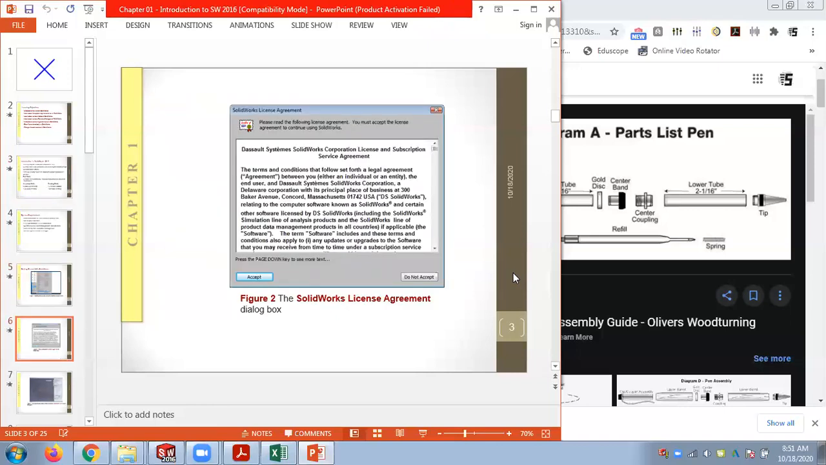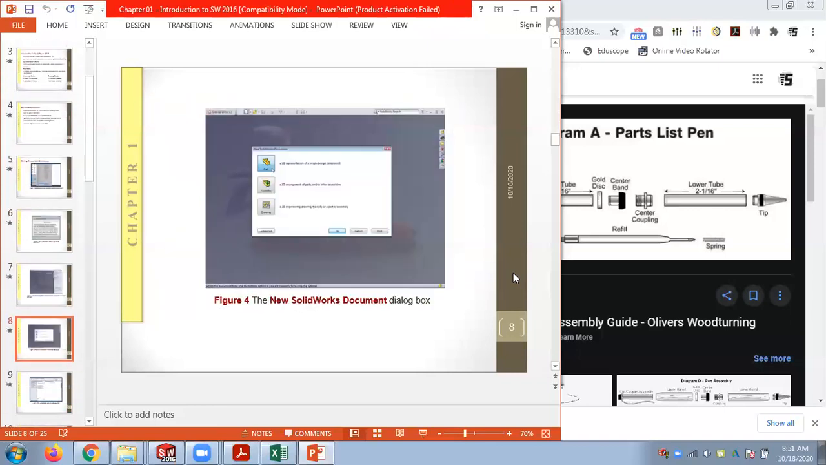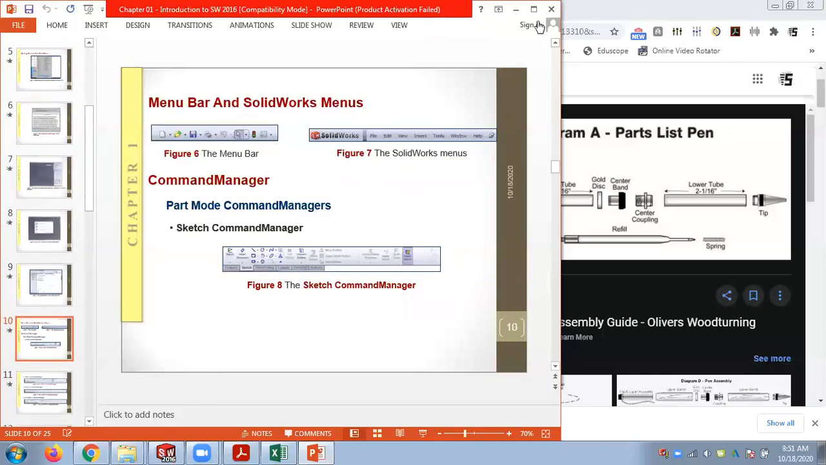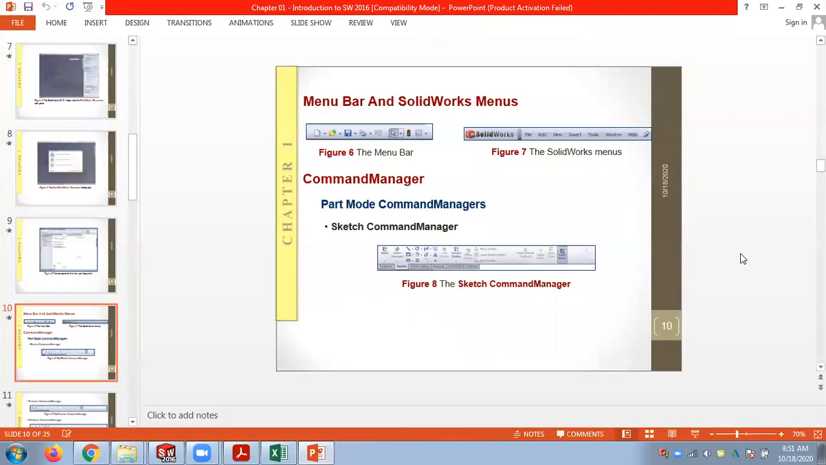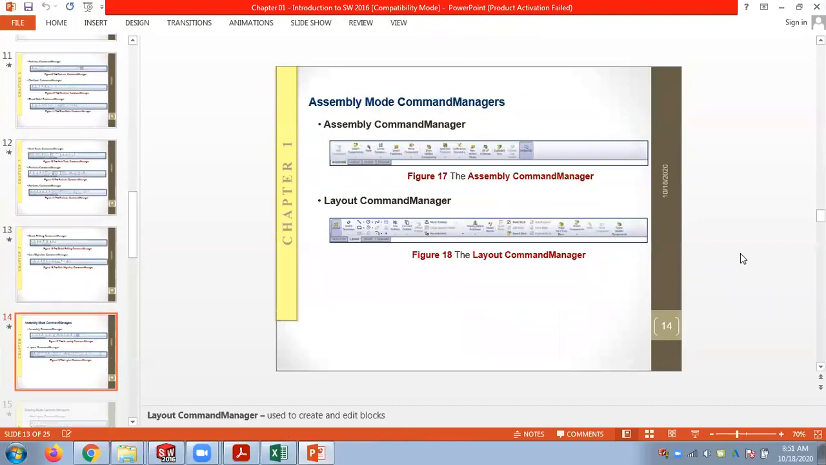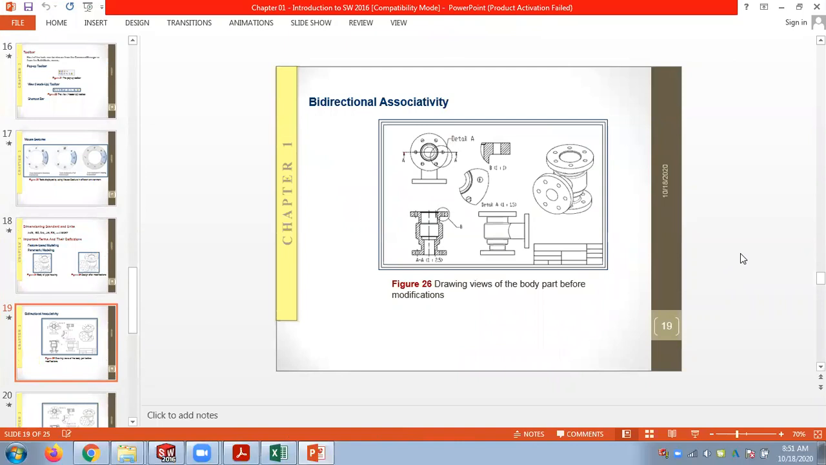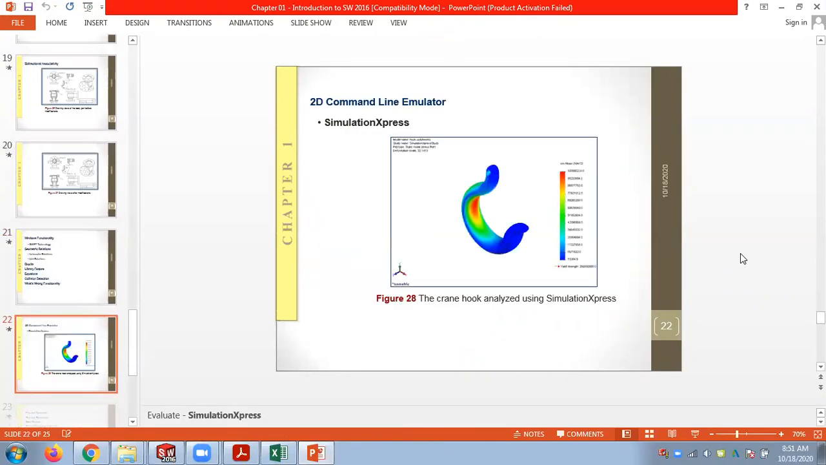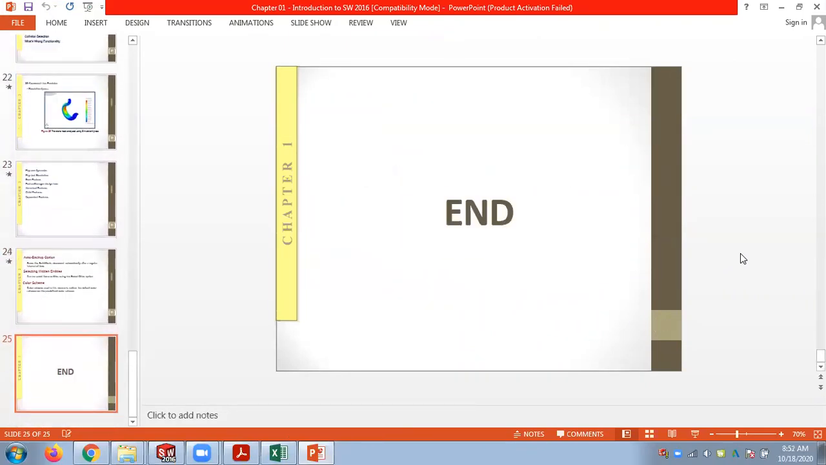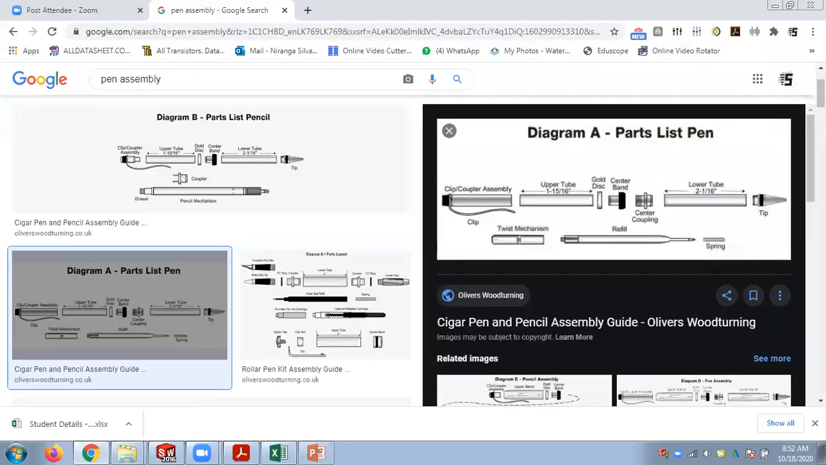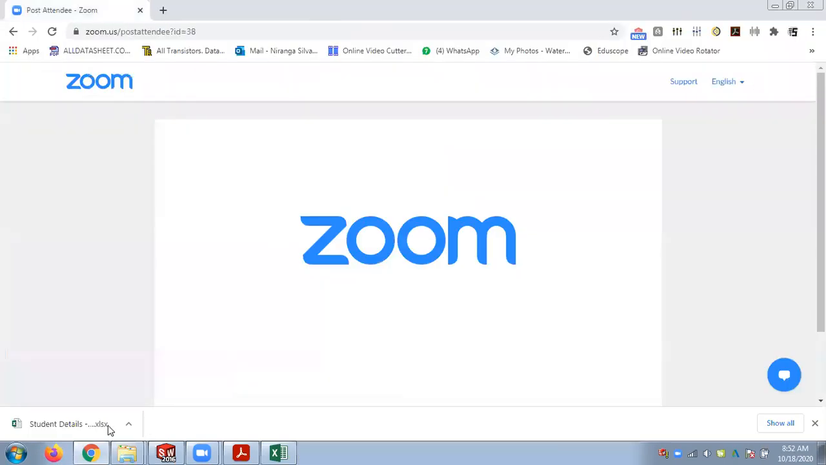We can go through these things later when needed. I will start with a small drawing with you. I hope everyone has the software with you at the moment. So we will skip these things and I'll start chapter 2.